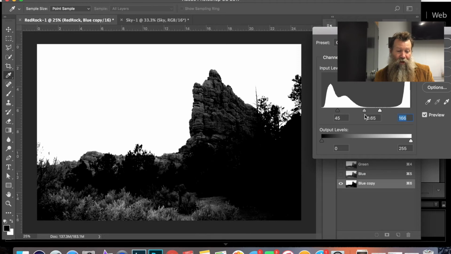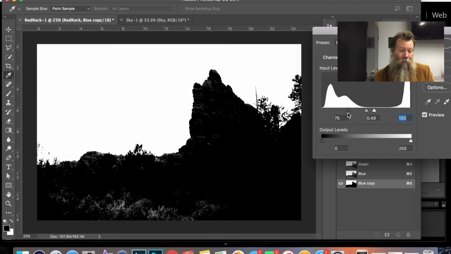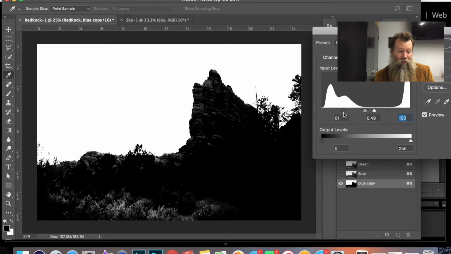You can also darken down these midtones as well. That'll help bring down a lot of the value in those areas, which might mean I need to increase that white a little bit again. And so we're trying to make what's pretty close to a good selection.